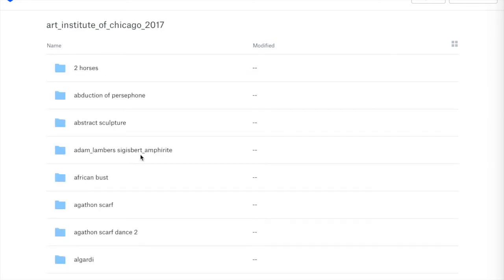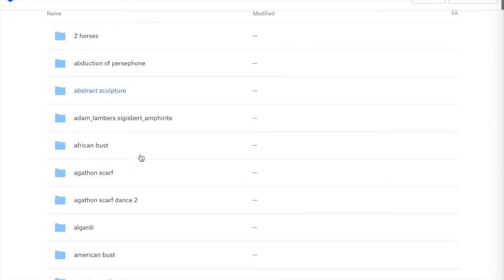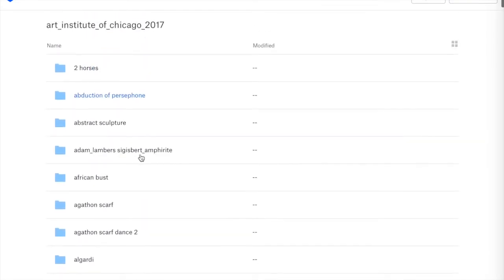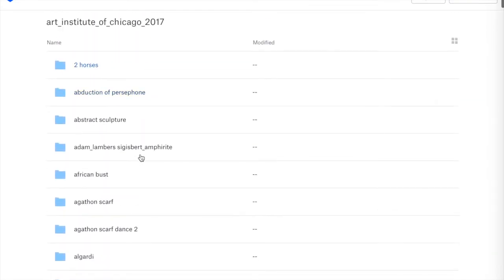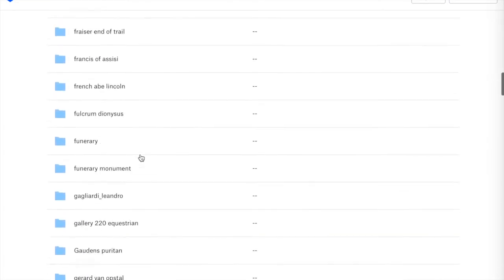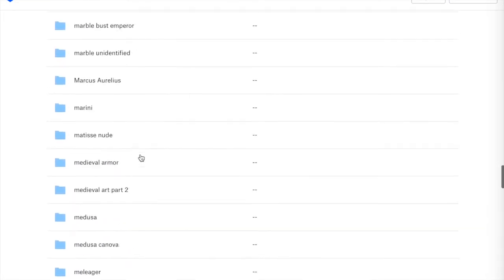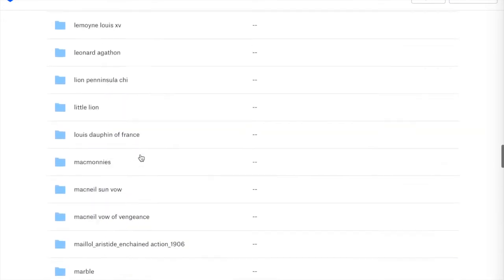But let's take a peek at Art Institute of Chicago. So this is still sort of a work in process. It's ready for you to start looking at the folders, find something to draw, and start using that as a reference image. Look at all this. But I'm still working on it.